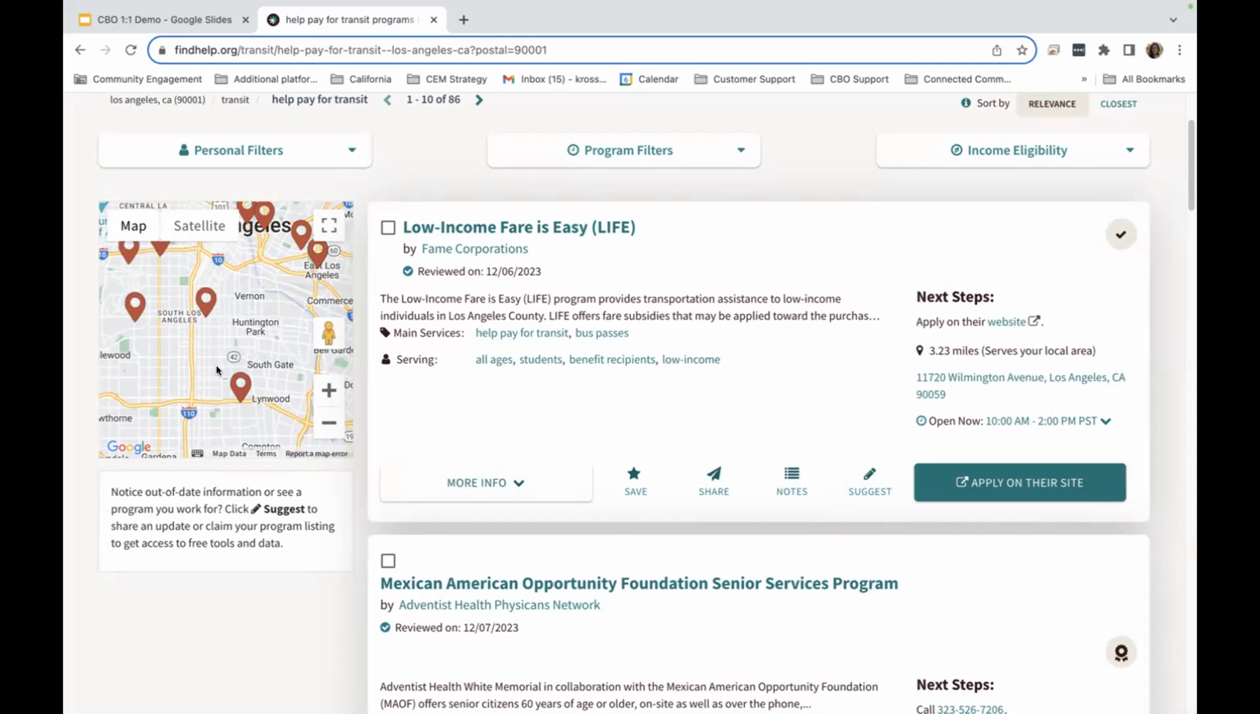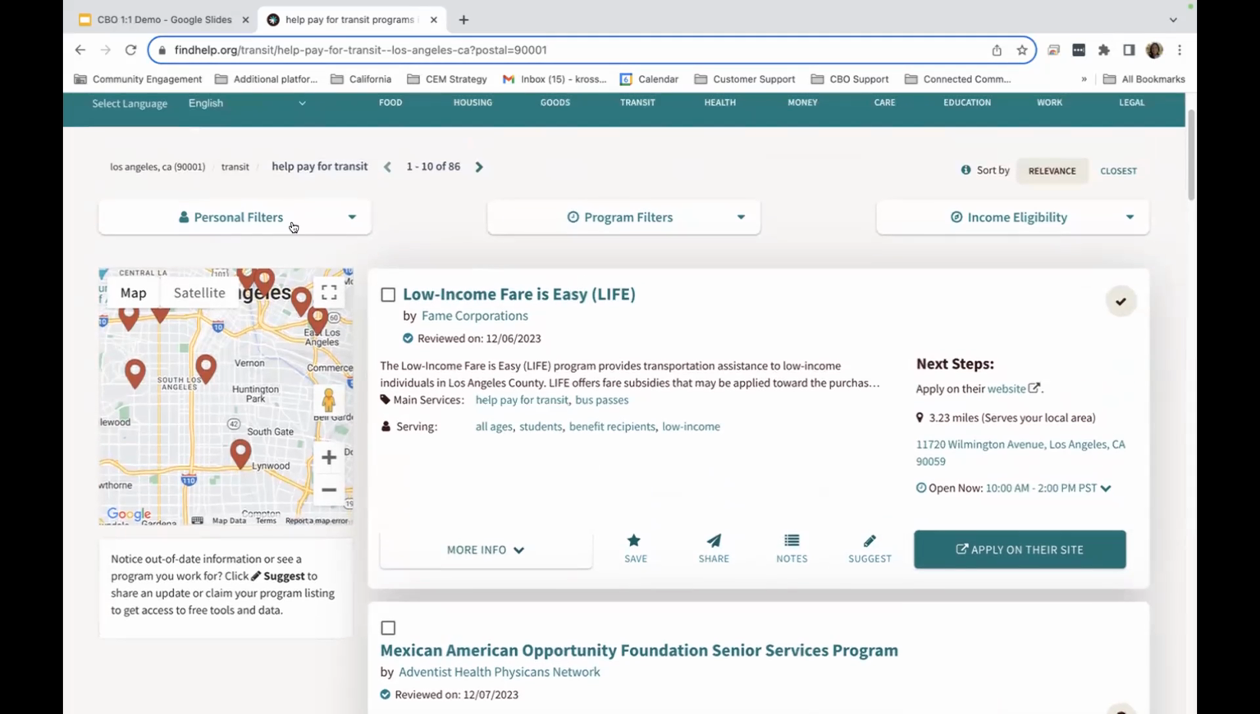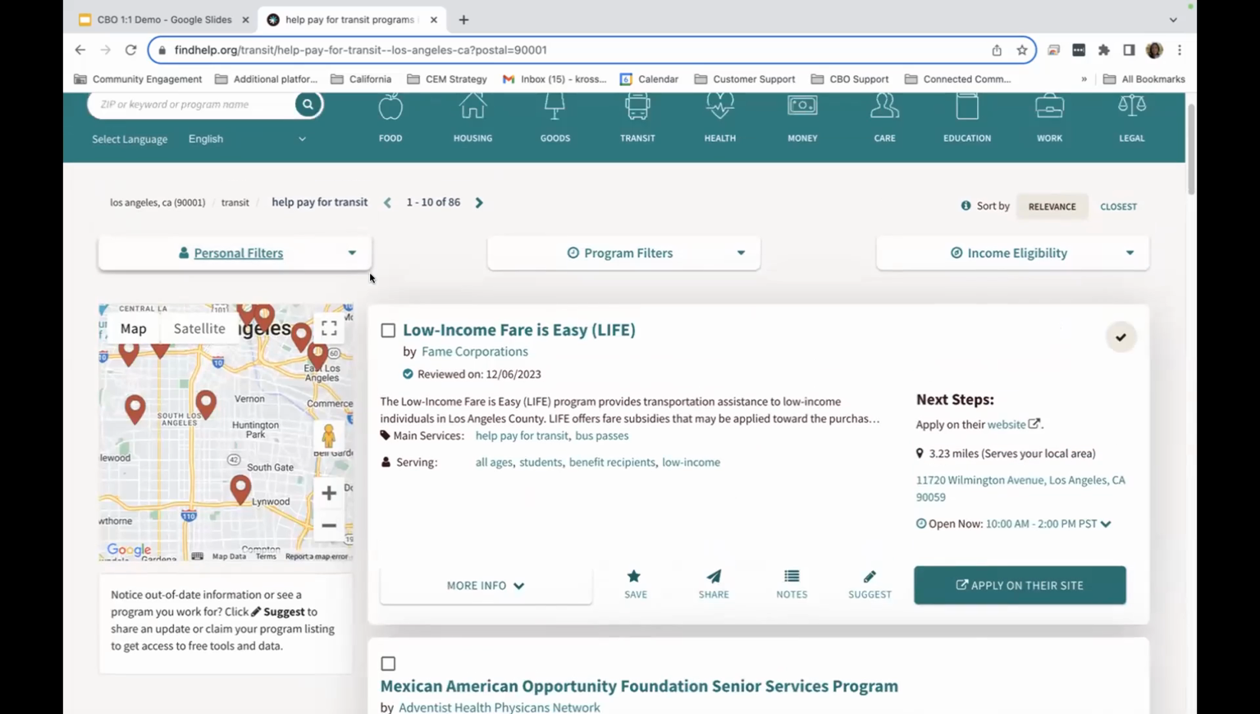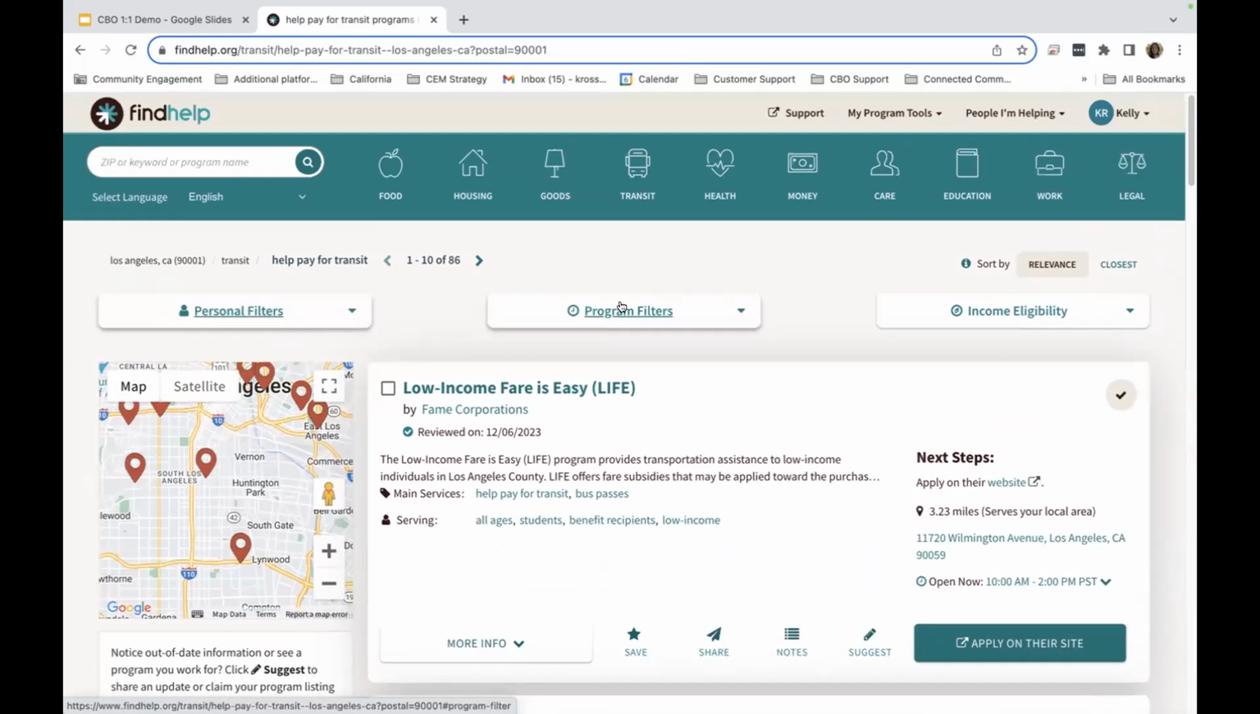I see another question here. What is the section to look for assistance with enrolling in Medi-Cal? Maria, could you elaborate? Was there a drop down you saw, or could you elaborate on that for me?